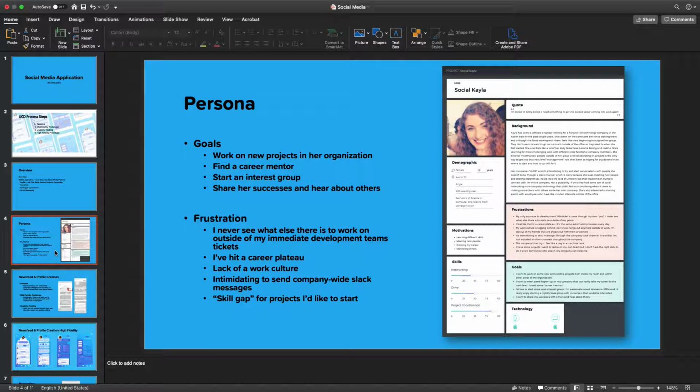Some of the frustrations. Kayla has never really seen anything out of her immediate development team from a work standpoint. She only gets her development tickets, but never sees what else is going on within the organization that she could potentially work on. She feels like she's hit a career plateau. She doesn't really have anyone to talk to about next steps, and she'd really like to find a mentor here who could jumpstart her career.